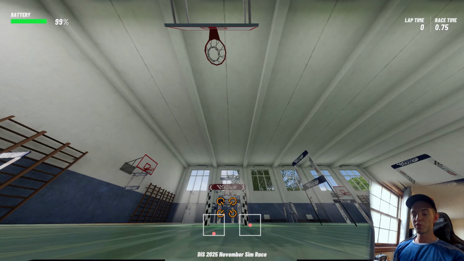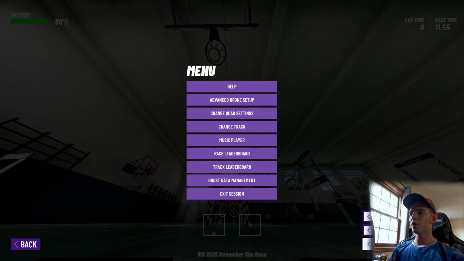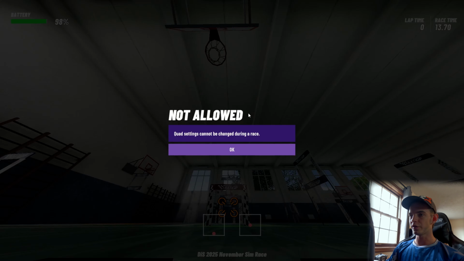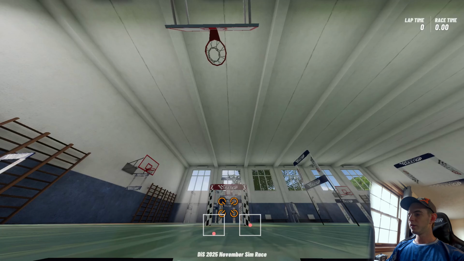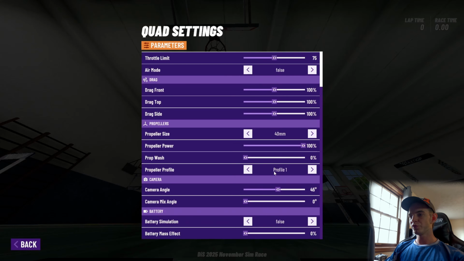All right, so for the line choice on this track, this is very simple, so there really isn't much to go over. But the main thing is, remember in the last video I told you to go into your change quad settings here. You can't do it during a race. Go to change quad settings, and then set your throttle limit to 75%. Like I explained in the last video, it'll make it a lot easier for you to control your throttle, and as you get better and better, you can start going back up to 100. And again, camera angle, set this to whatever you want.